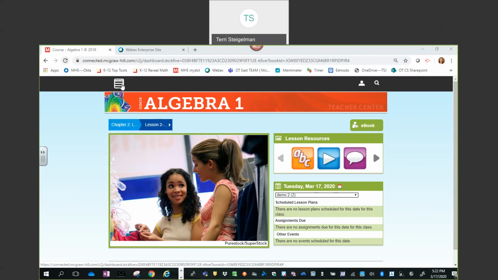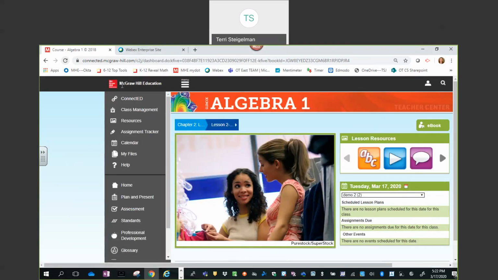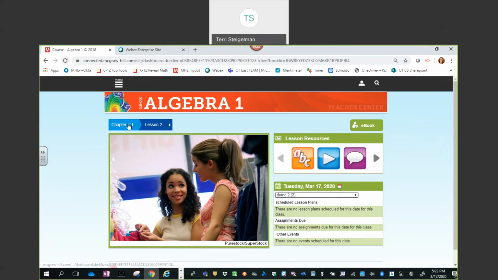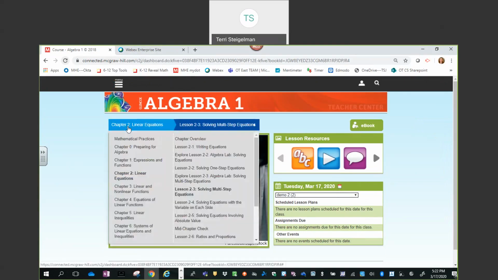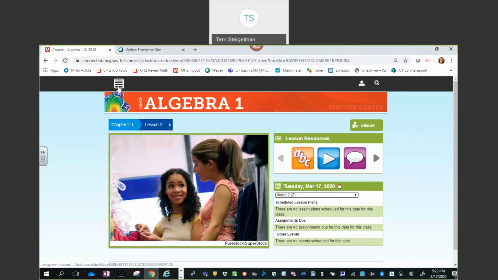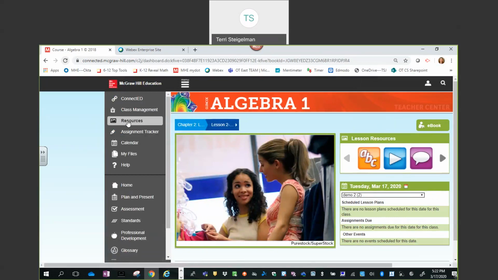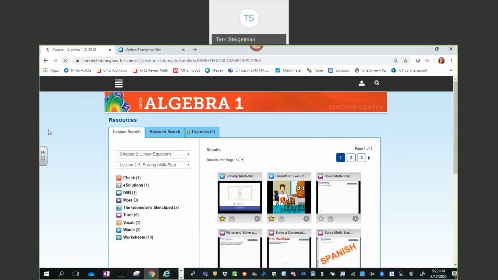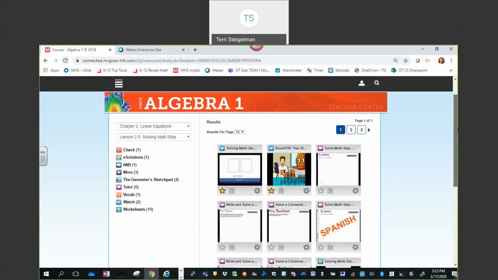So the first thing that I just want to point out, in the upper left, you're going to see this 3-bar hamburger menu. It's going to have how you're going to do the majority of your navigation. If I go into my 2 blue tabs, I'll be able to pick whatever chapter and whatever lesson I happen to be working on. If I go to that 3-bar hamburger menu and down to resources, I'm now going to see all the resources that are available to me and to my students for that particular lesson.